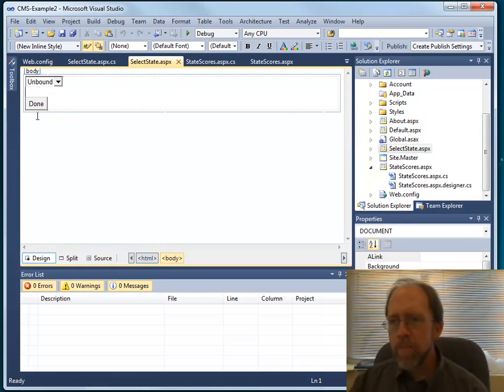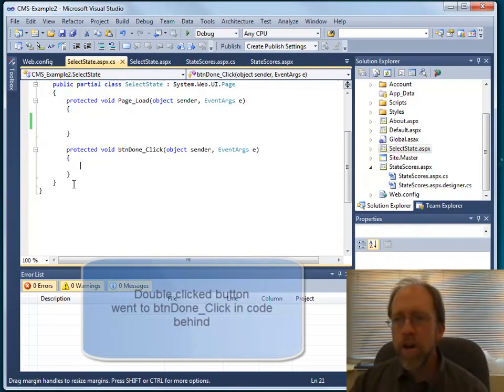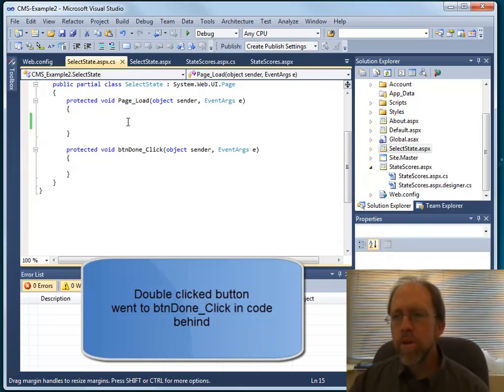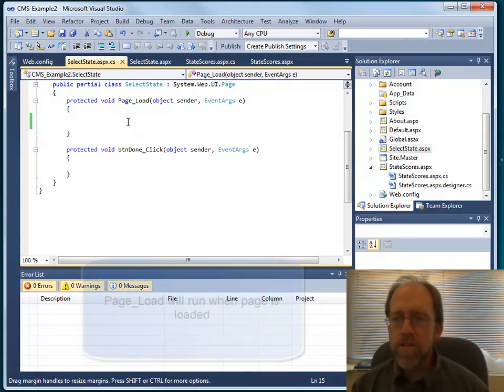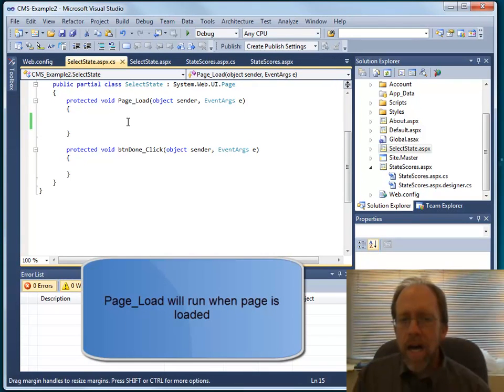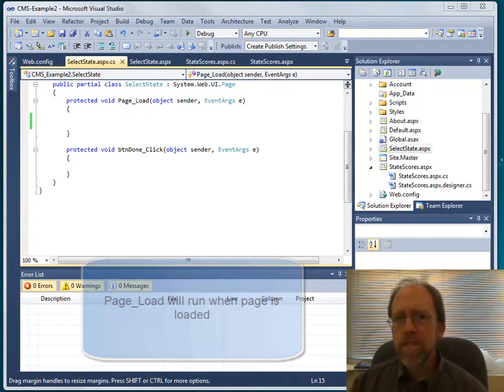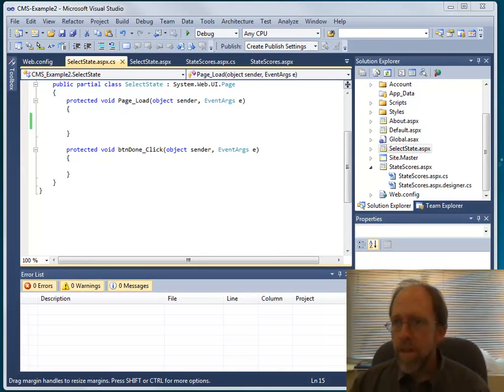So here's what this looks like. I basically have the drop-down list and I have a button here. If I were to double-click on the button, it would take me to the code behind. This is where I'm going to put all the work, and I'll do this in multiple videos. The first thing I'm going to do is populate the drop-down list in code, not using the tools.